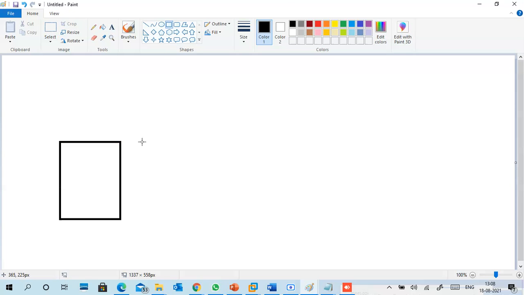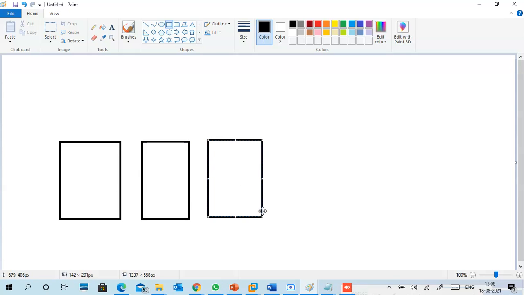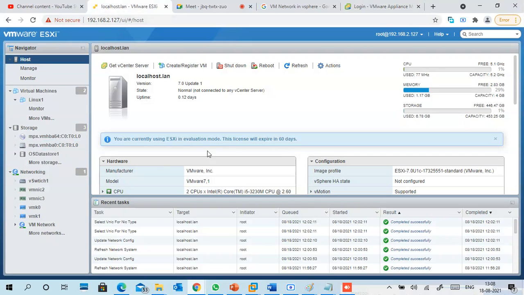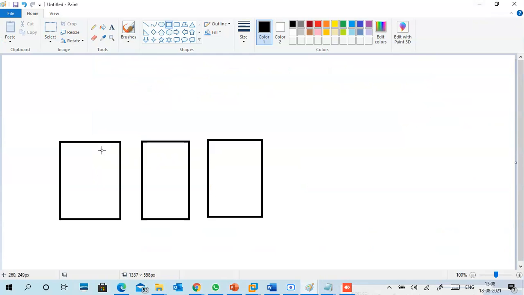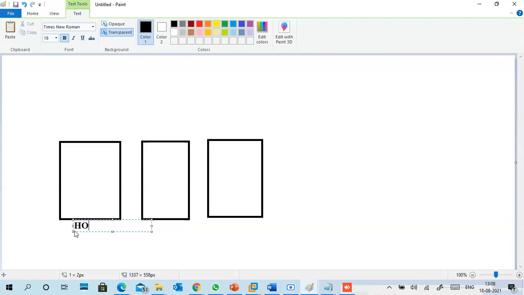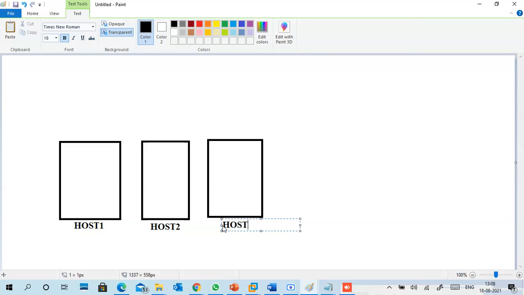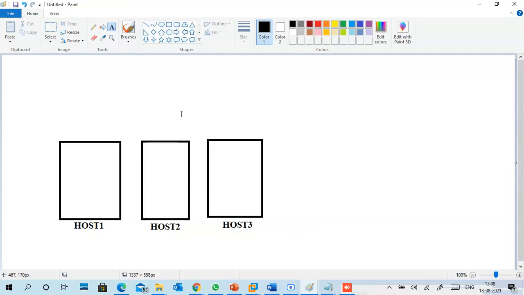This is one of the hosts, another host, another host. Each host has an IP address, right? Like I log into one host. So what I have to do each time is log into host one, host two, host three, the vSphere hosts. So I have multiple hosts.